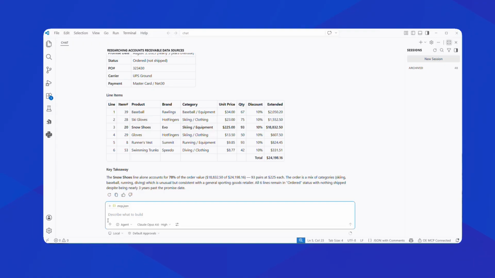So I know that the problem there is with snowshoes, and I can look at that if I want to, but I'm going to say, based on what you know, should I be concerned about high balance?